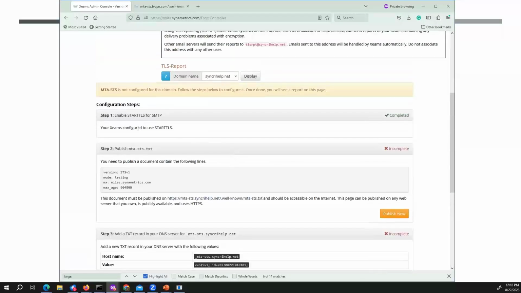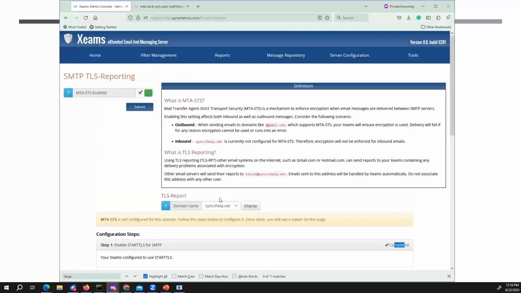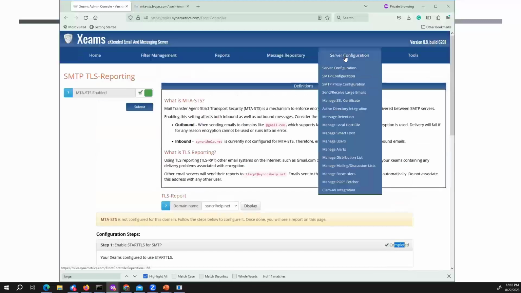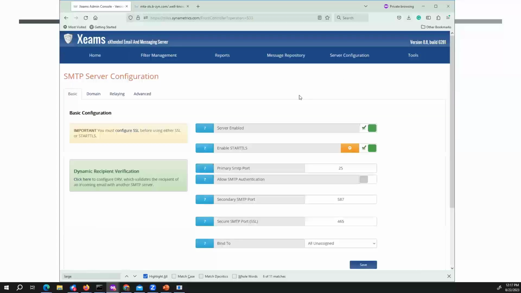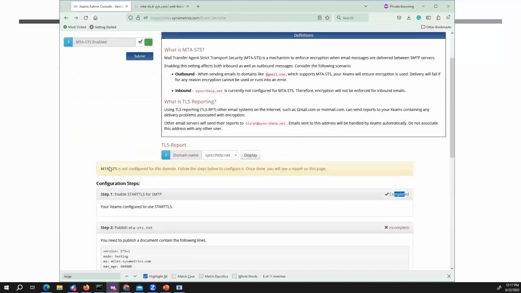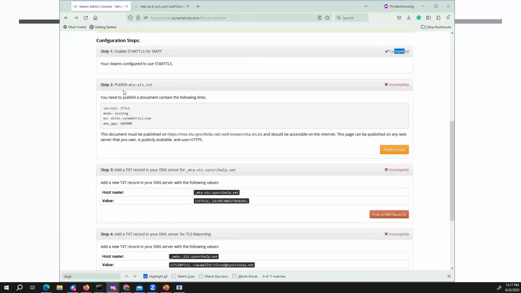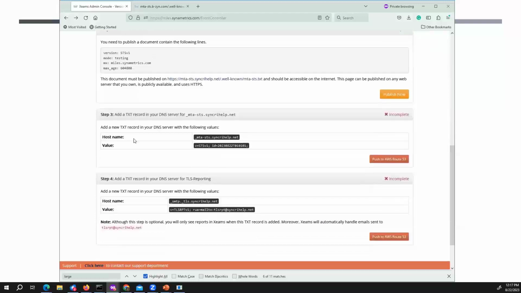Step number 1 is that start TLS must be enabled in Zeemes. In this case, it's already there, so the complete shows up. Okay. If in your case it doesn't show up, then you would go to SMTP configuration and make sure that the start TLS is enabled. Okay. All right. So the first step is already done. The second step is publishing the document. The third step is adding the 2 DNS records that I talked about.